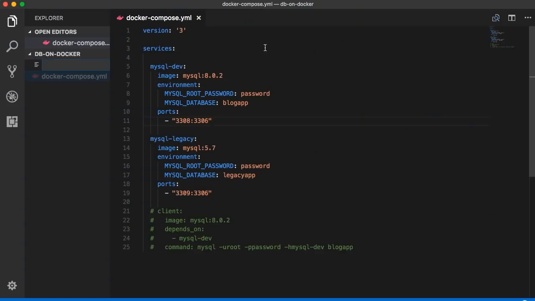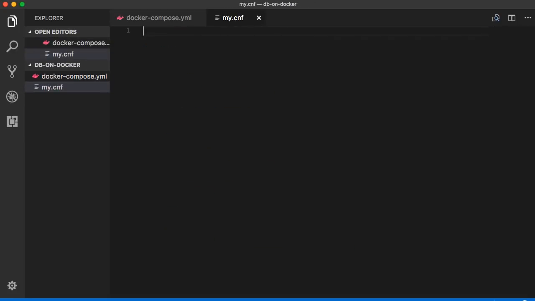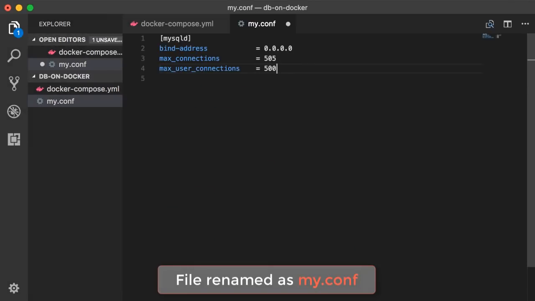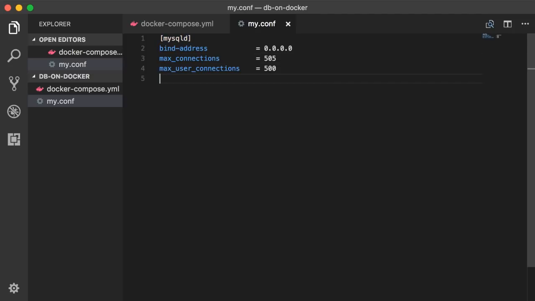Create a new file and name it my.cnf. Now let me paste in some configuration here. Basically, this is the configuration for mysqld, the server daemon. There are a bunch of different configuration options that you might want to play with, but I don't want to go into the details of those here. This is just to show how one can supply custom server configuration when running with Docker.